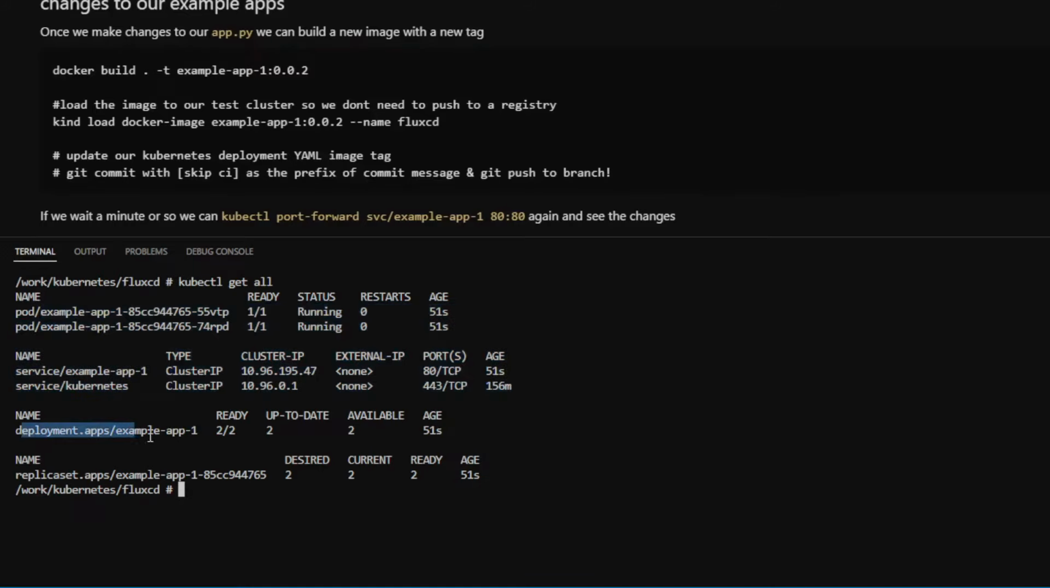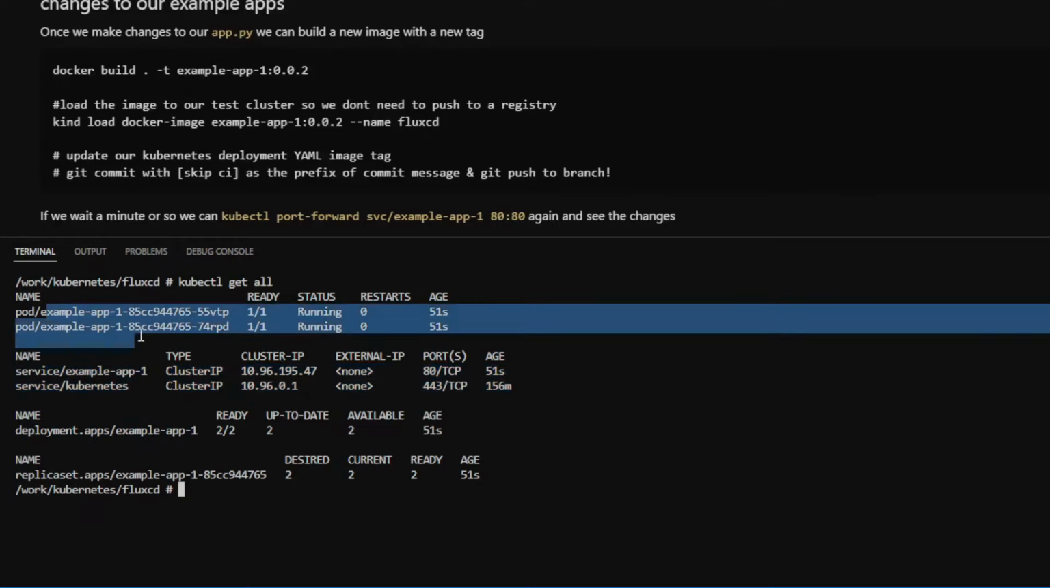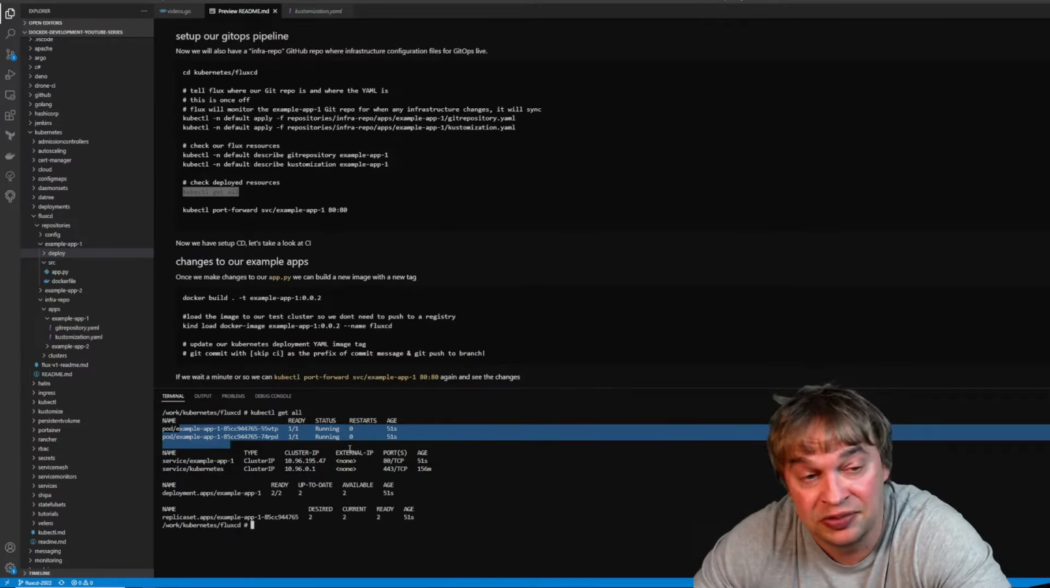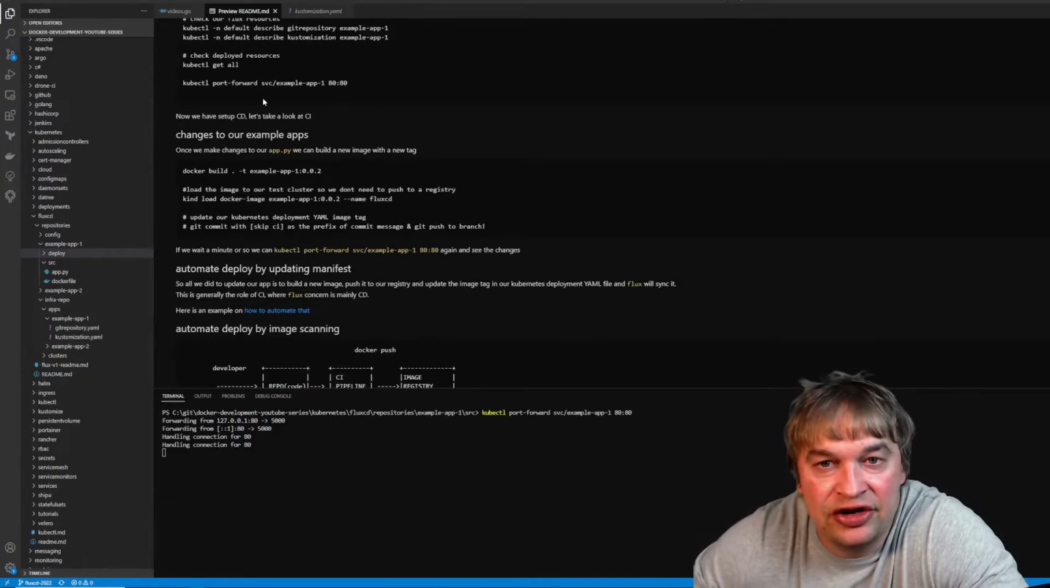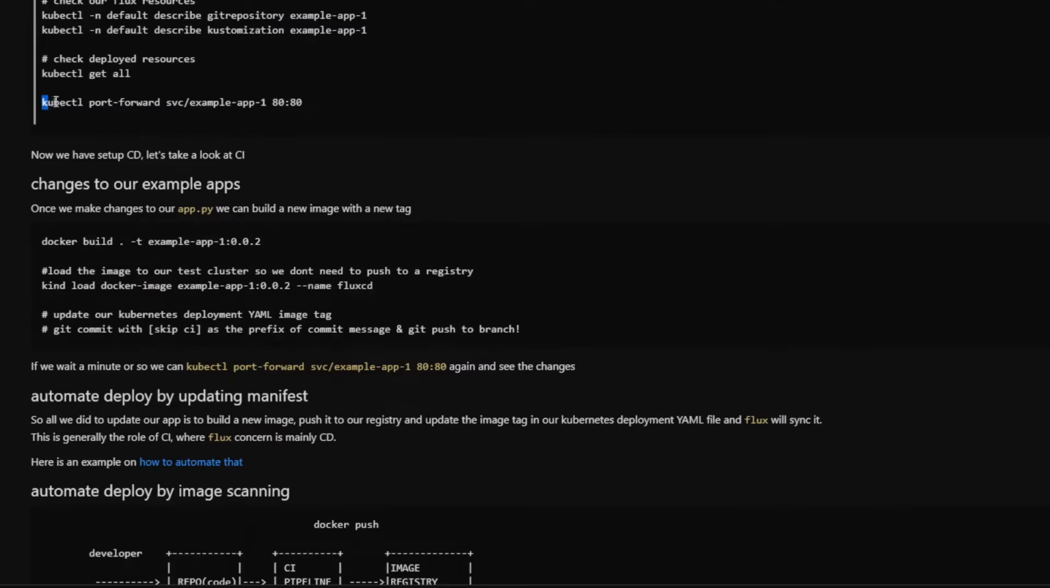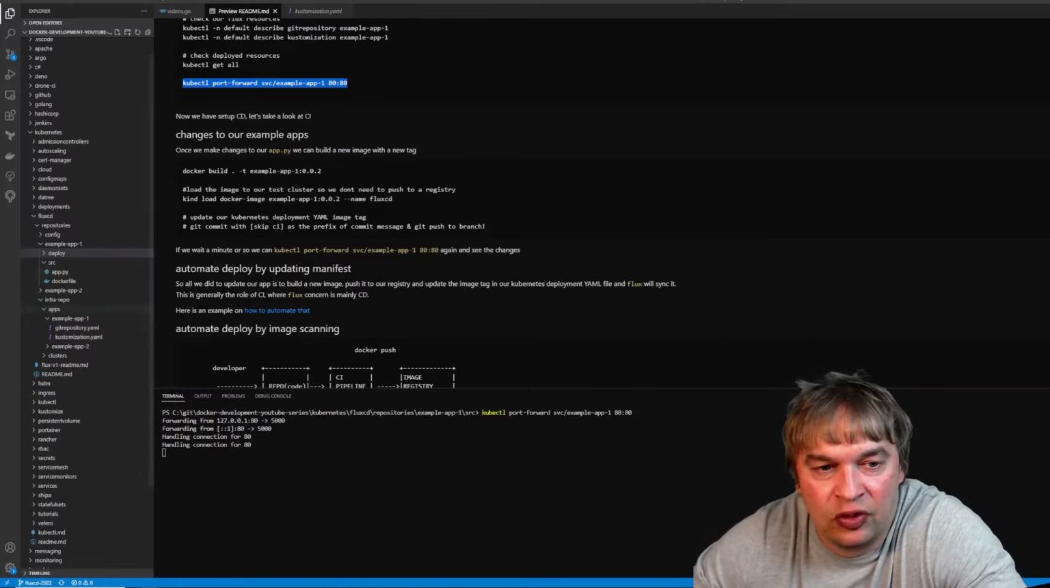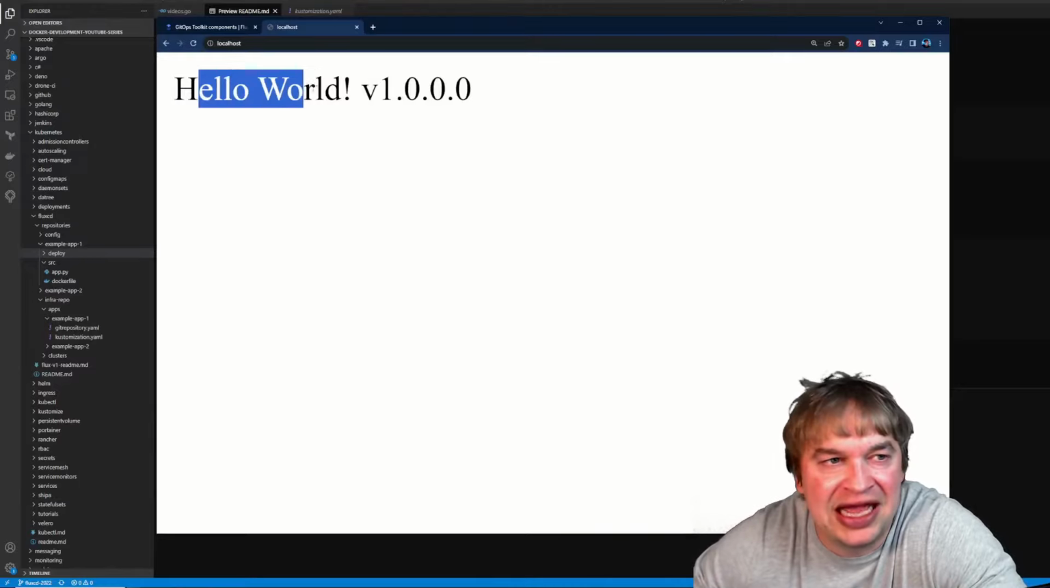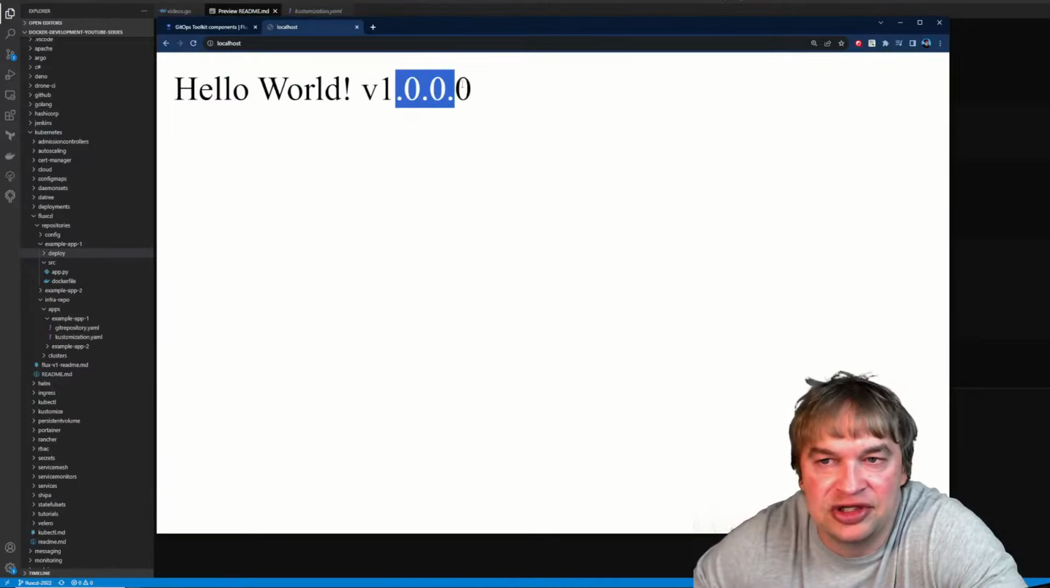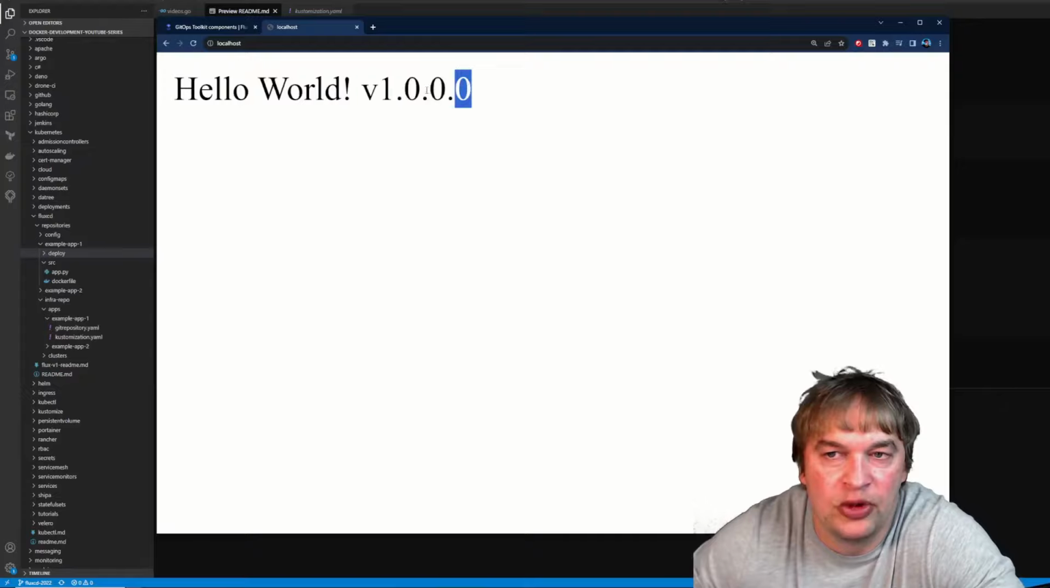Our example app is there. There's a deployment, there's a service with 2 pods. So this is our GitOps pipeline running for our example app 1. Now to test our app, I can simply port forward by saying kubectl port forward to example app. I run the port forward, and if I open that, we can see we can access our app. Now notice that the version number is wrong because we've deployed v1.0.1.